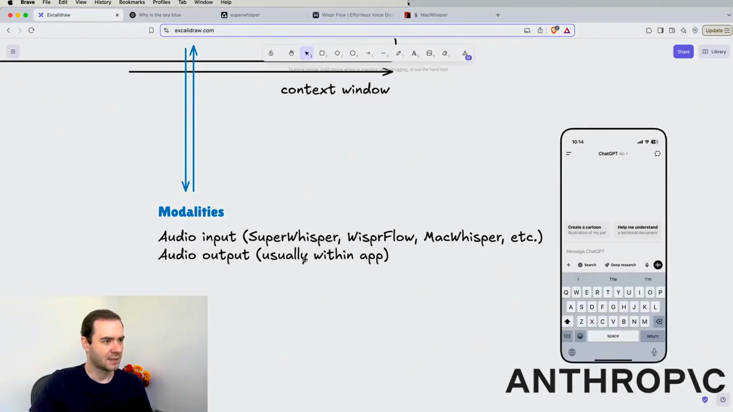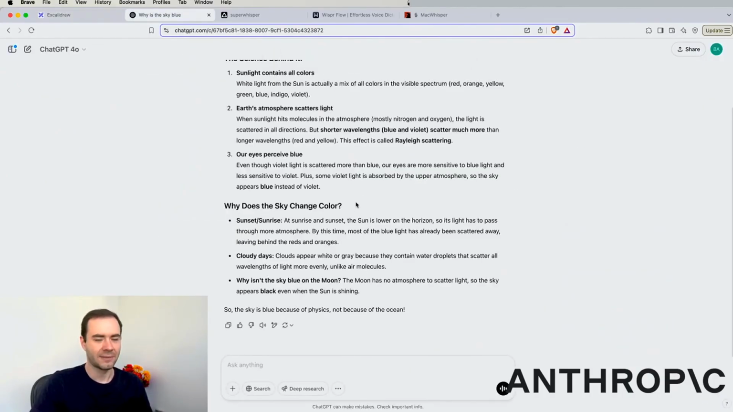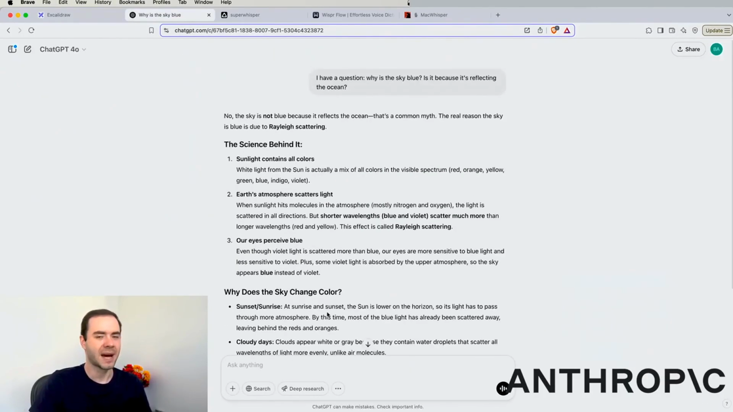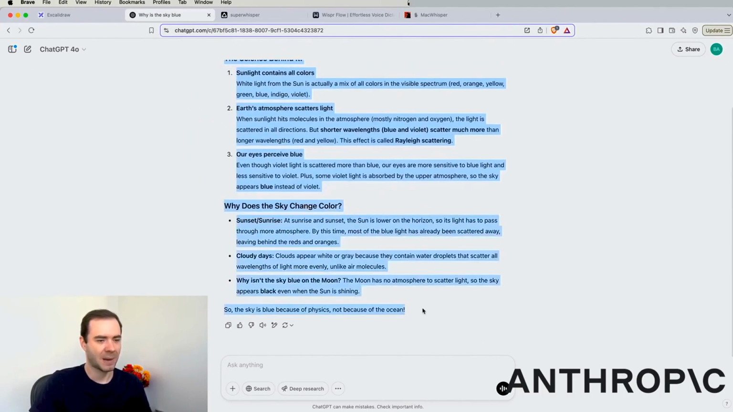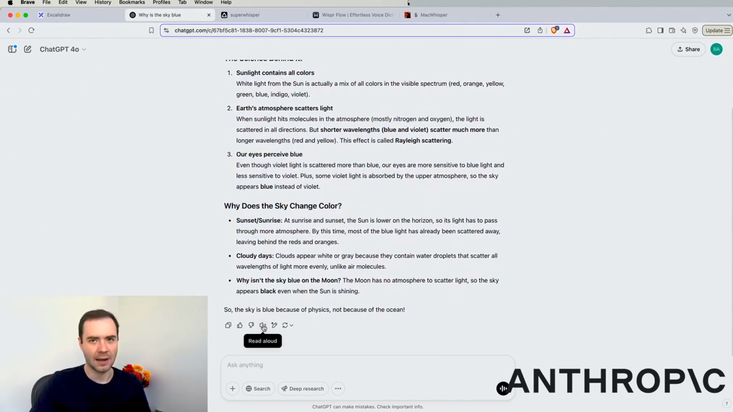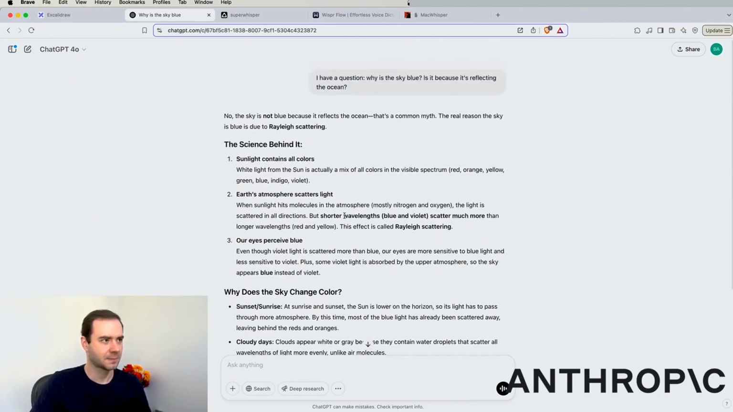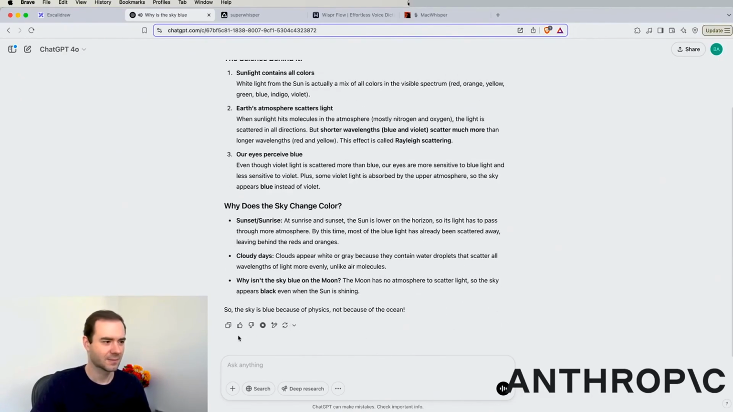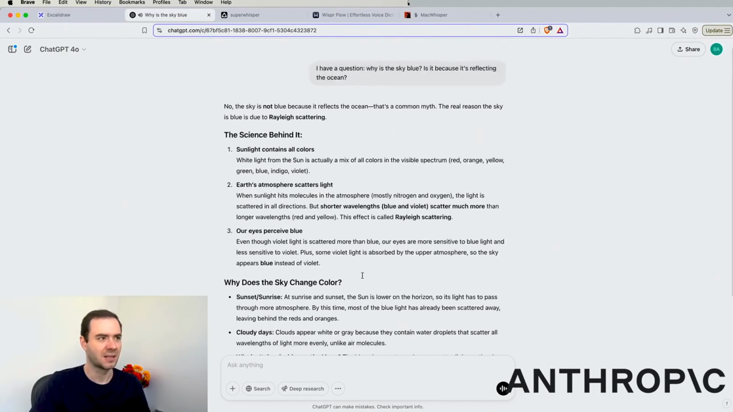Now, on the output side, usually with an app, you will have the option to read it back to you. So what that does is it will take this text and pass it to a model that does the inverse of taking text to speech. And in ChatGPT, there's this icon here that says read aloud. So we can press it. No, the sky is not blue because it reflects the ocean. That's a common myth. The real reason the sky is blue is due to Rayleigh scattering. Okay, so I'll stop it.